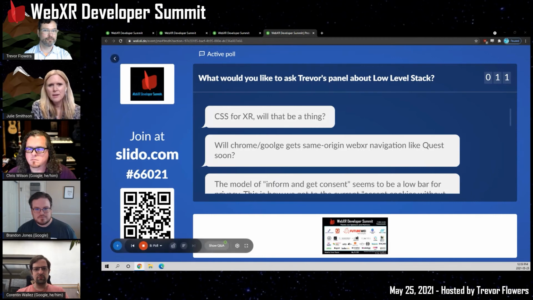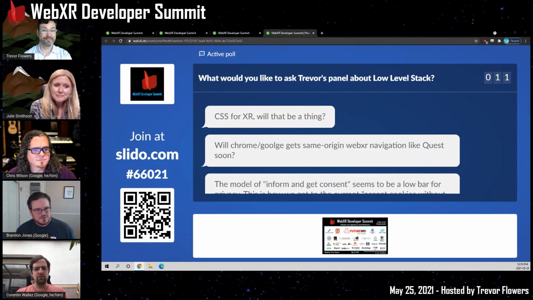Awesome. I think one of the last ones says, will Chrome and Google get same origin WebXR navigation like the Quest? Do you think? That is probably not going to happen, at least with desktop Chrome right now, because one of the big advantages that Quest has is that they have an in-VR browser, and we just don't at the moment. That makes it much easier to surface this kind of information about seamlessly going between origins. That's just one of the advantages that they have that we're not able to match right now, and it tends to make it harder to do features like this.